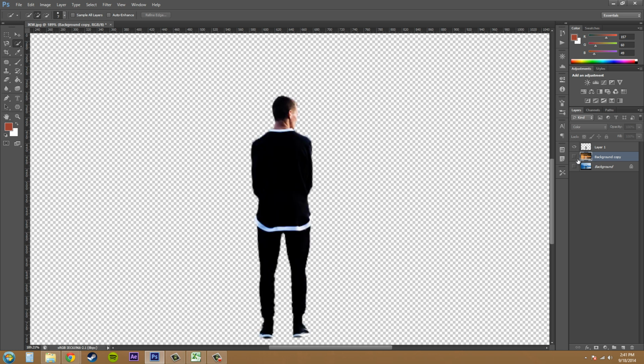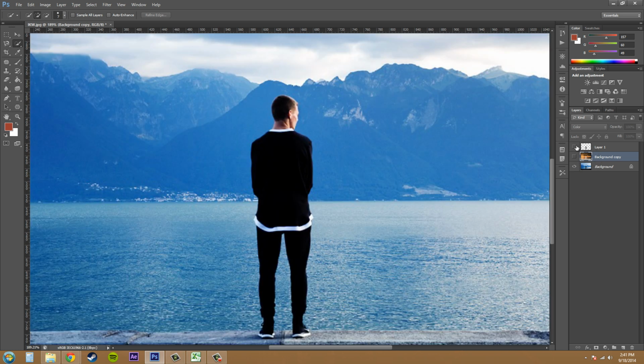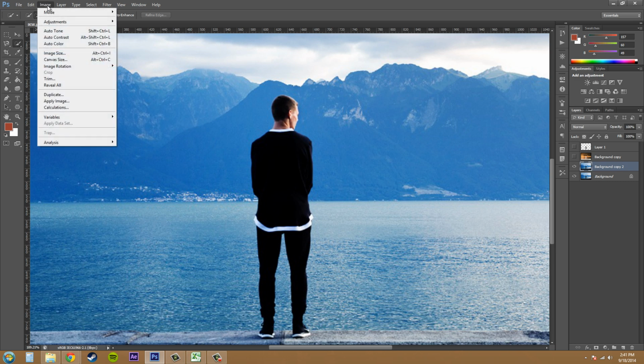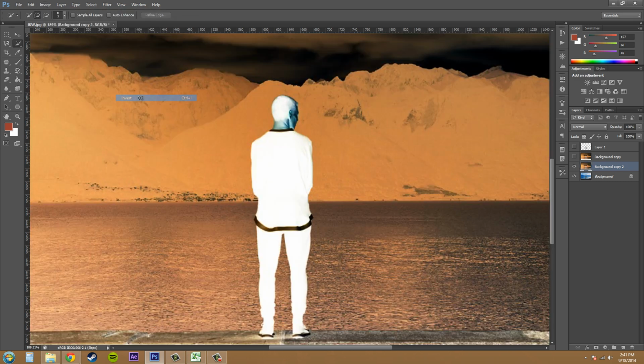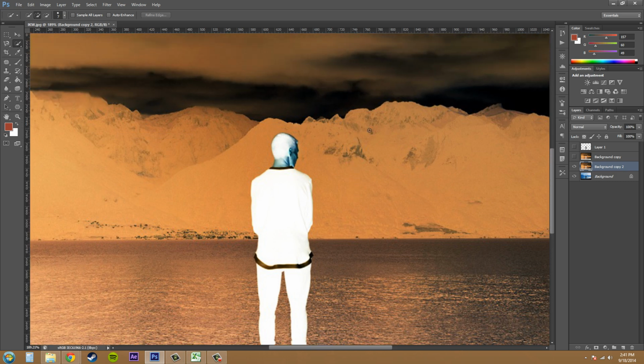The second thing you want to do is create a copy of your background. So what we're going to do is drag this down here and create a copy. And what we're going to do is apply the invert to it. Image, Adjustments, Invert. And it's going to come out like this.